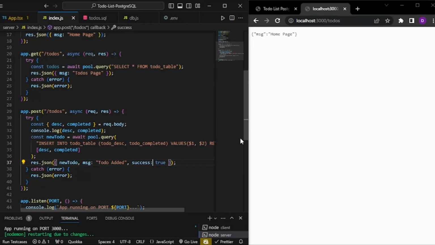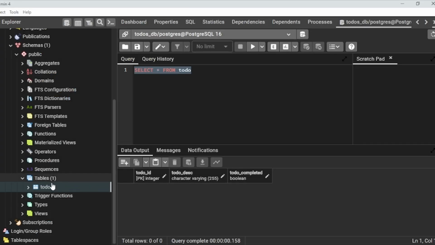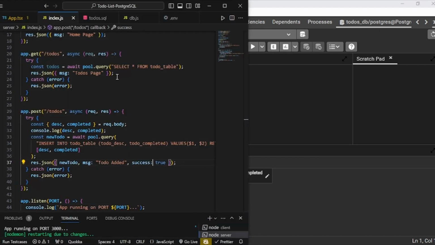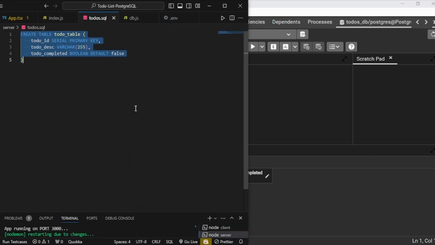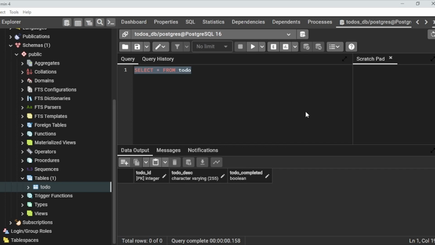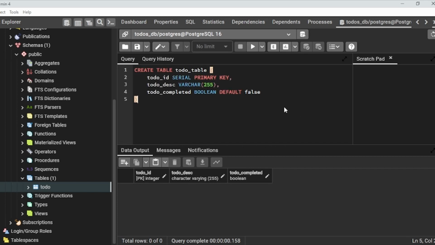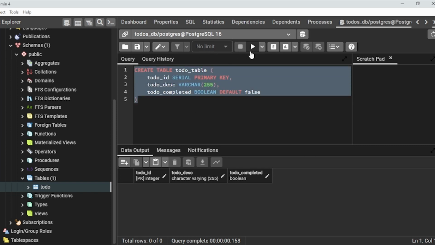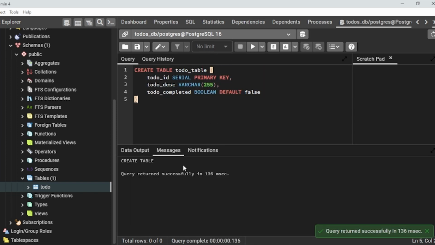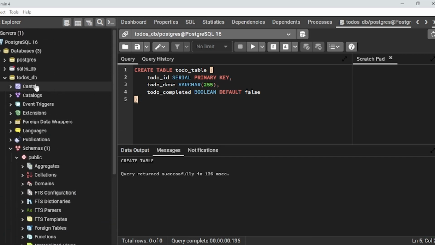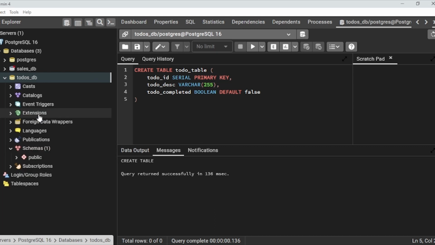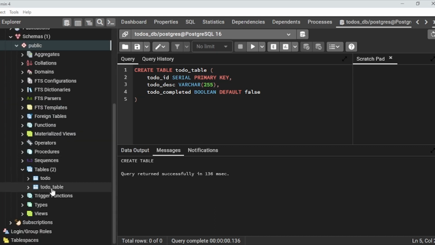And the issue is actually very silly, and that is we have not really created our to-do table. So here we have only one table, and that is to-do. Let me simply copy the SQL query that we have written in the todos.sql, and paste it over here, and this will create one table, to-do table. So let me just run this thing, and the query returns successfully. And now if I refresh, so let me try to find the refresh, and now we will have two tables, to-do table.